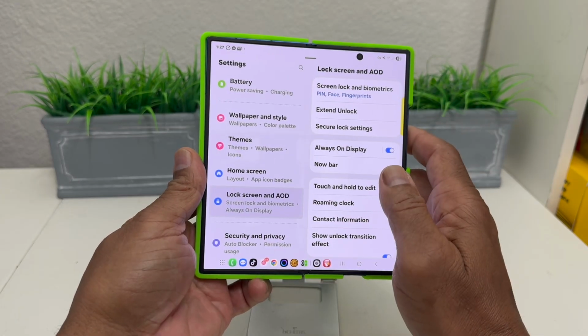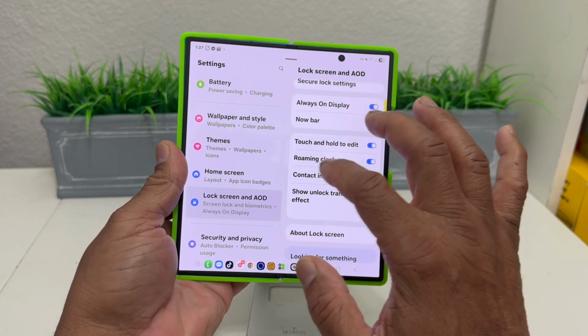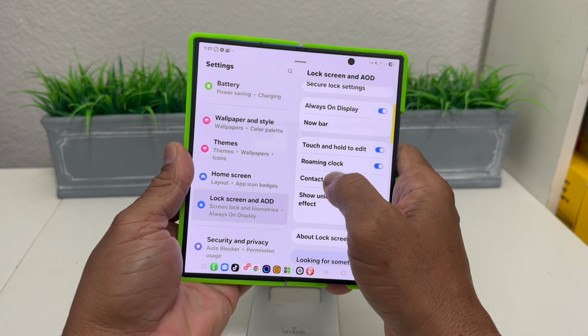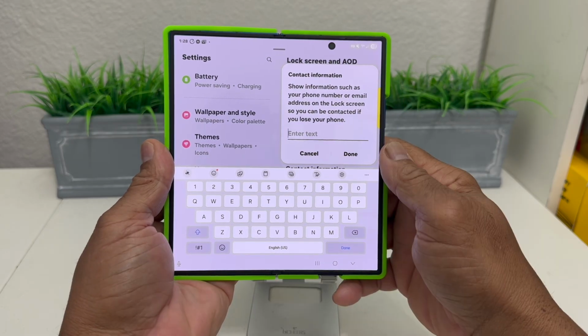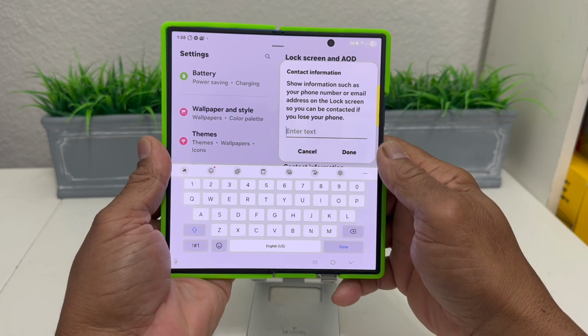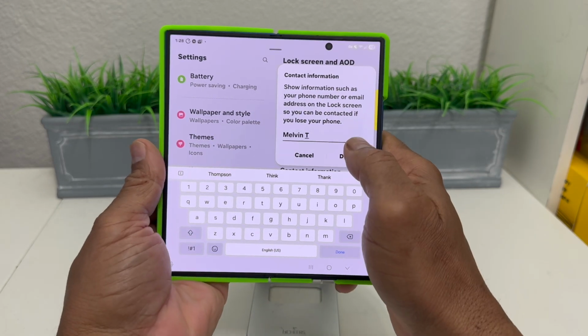Once you tap on it, you come to this menu, and then you want to scroll down to where it says contact information. Tap on the contact information. When you get to this screen, you will put your name or nickname or your company name in. We'll just put in something like Melvin T. And then you hit done.